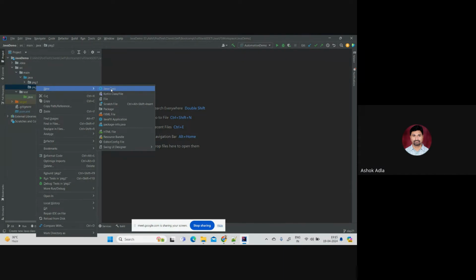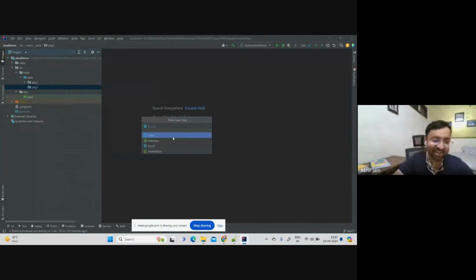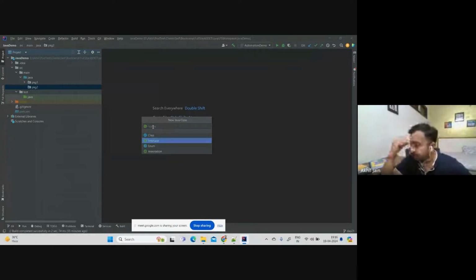Select class, and within that, select interface. Then let's give it a name. Let's say that I want to define an interface named WebDriver.